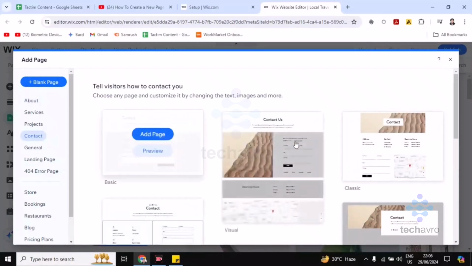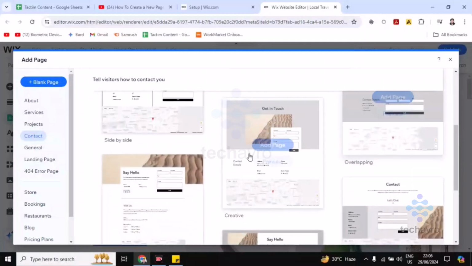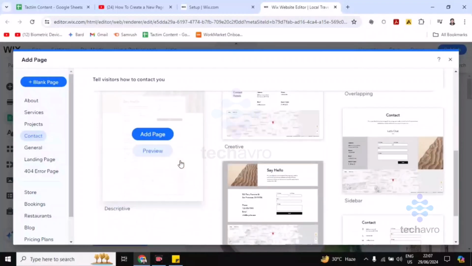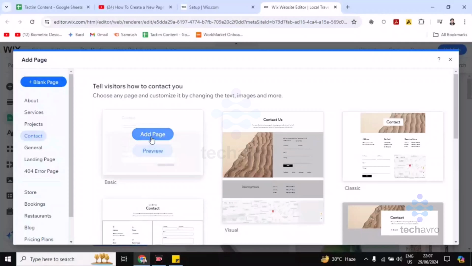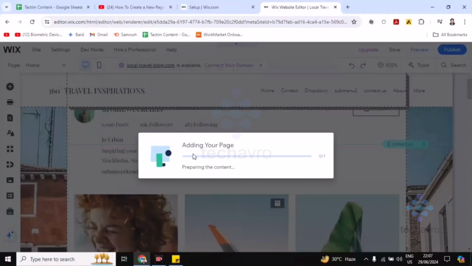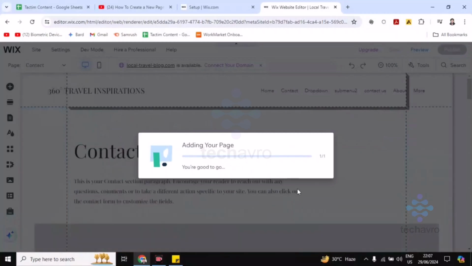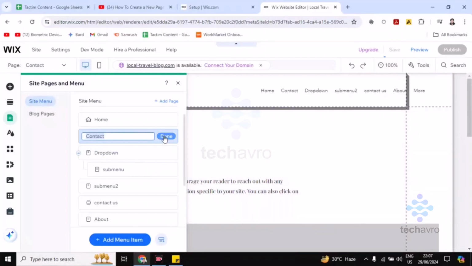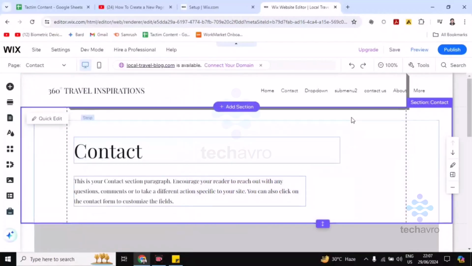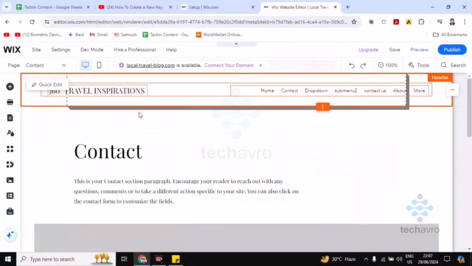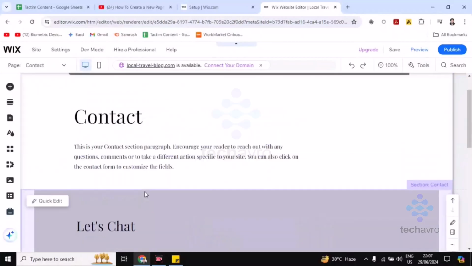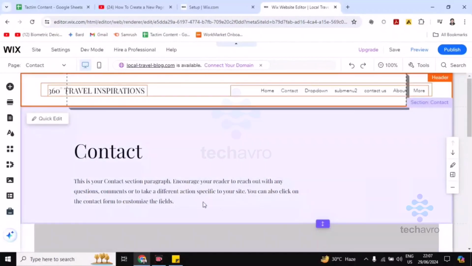You can see all of the pages over here, or all of the template over here. You have to choose one. Just click on add page, and it will take some seconds. And you can see that contact, you have to click on done. Now click on contact us, and this page will be here. Okay, so this is how you can add a page in Wix.